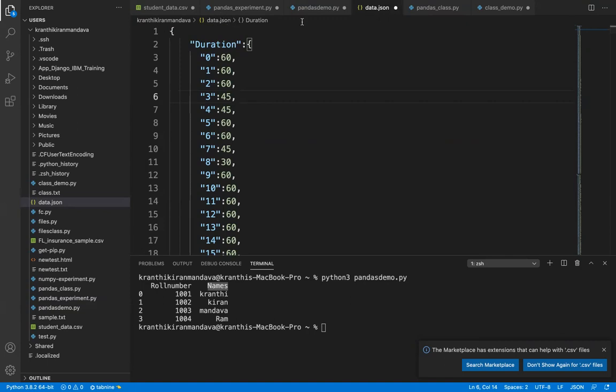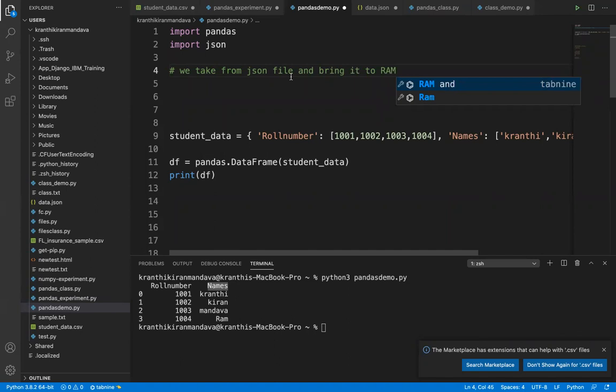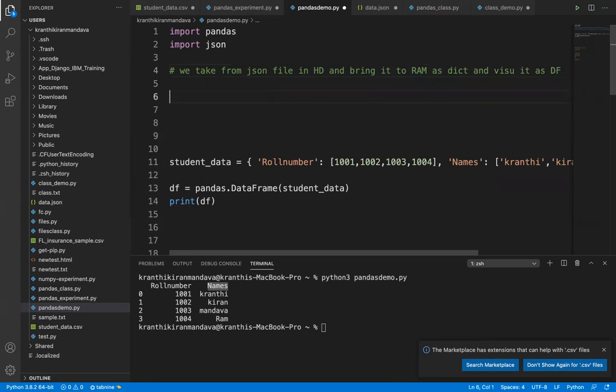Okay, now we take data from a JSON file on the hard disk, bring it to RAM as a dictionary, and visualize it as a data frame. Now let us see how we can do it.